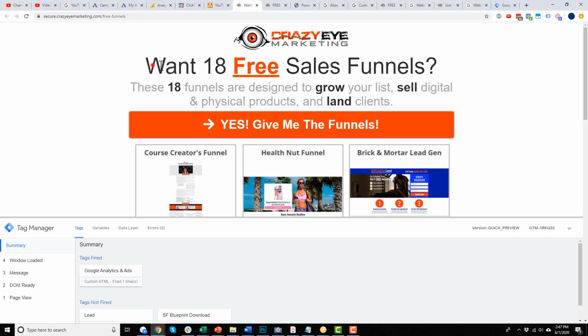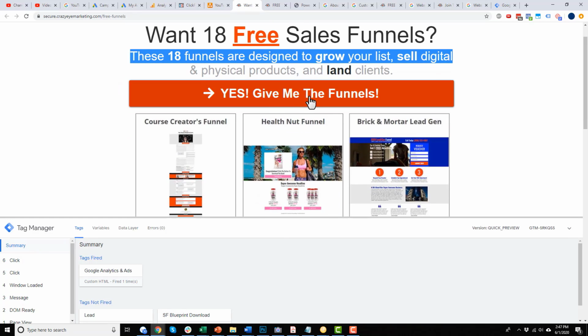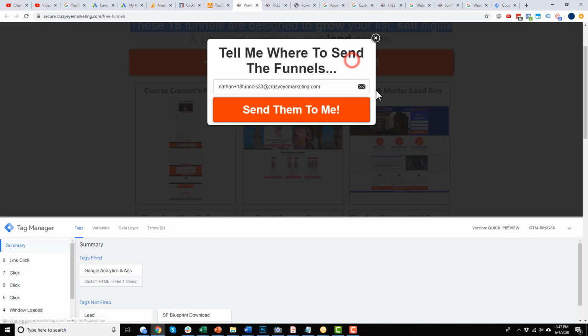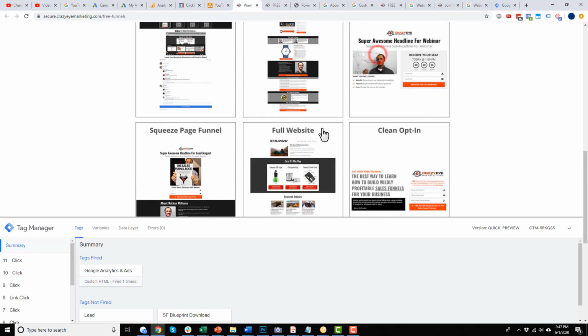And so here's this page. So want 18 free sales funnels? These 18 funnels are designed to grow your list, sell your digital products, and land clients. And they click this button, it pops up the opt-in form. I have a picture of all the funnels. They click on that picture, it pops up the opt-in form.